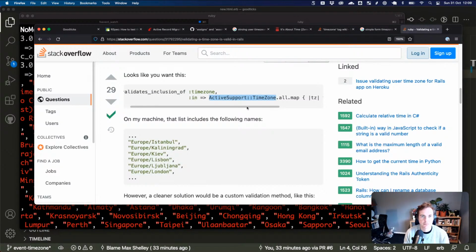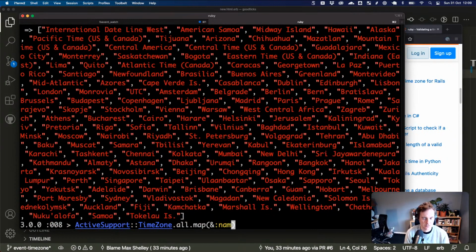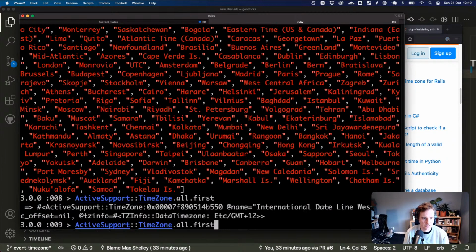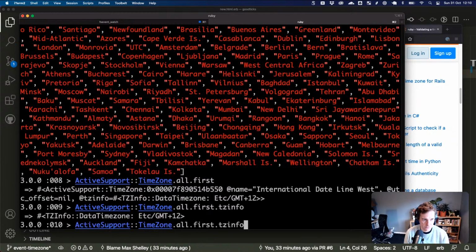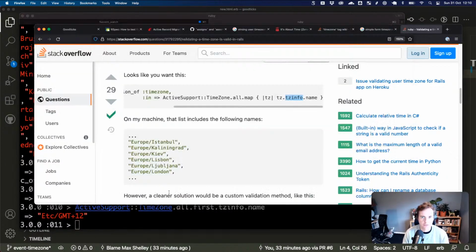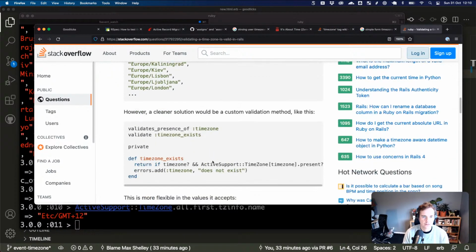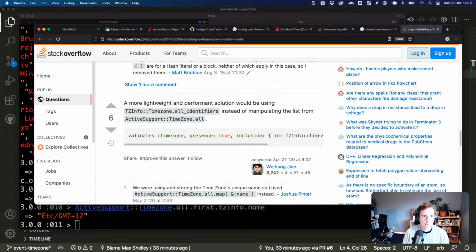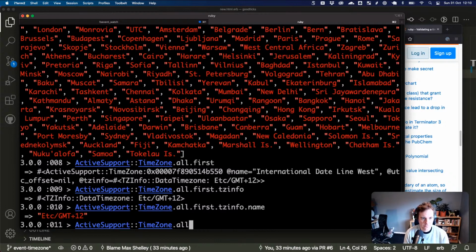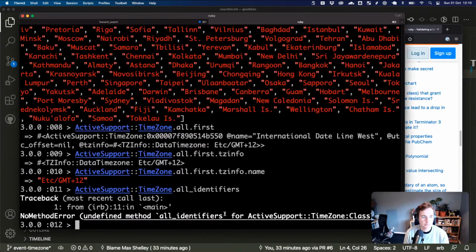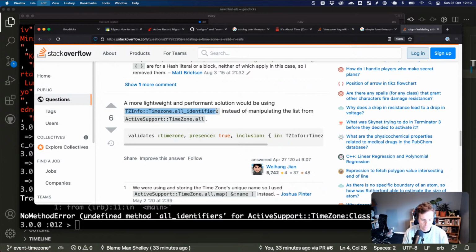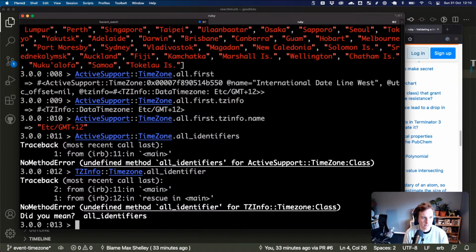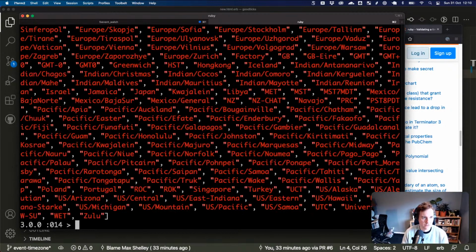Time zone all map name. Oh no, it's taking the TZ info name. Interesting. So it's taking this one. TZ info dot name. Ah, right. Why is it doing that? All identifiers, right? What's that? Oh, that's calling it from TZ info. All identifiers. But that's not the Rails list.